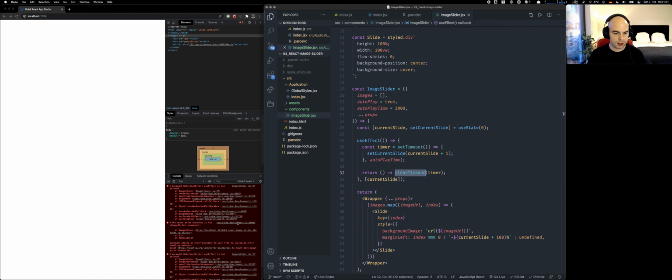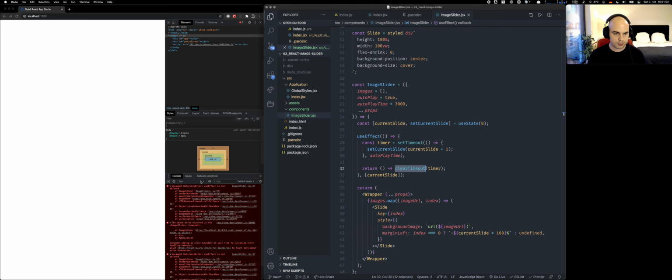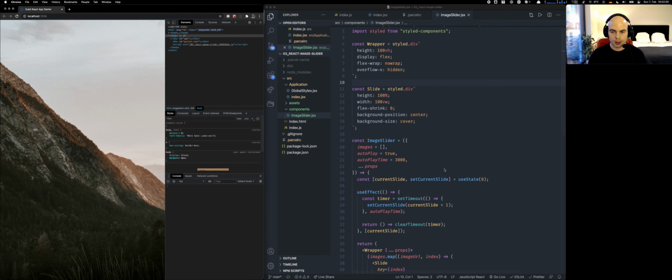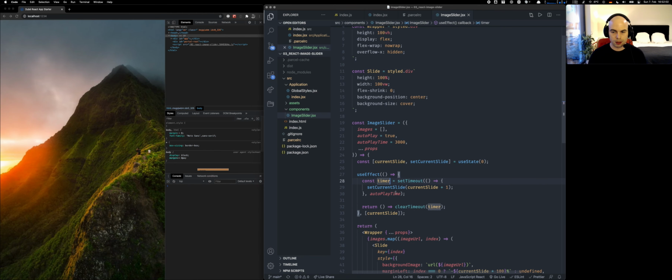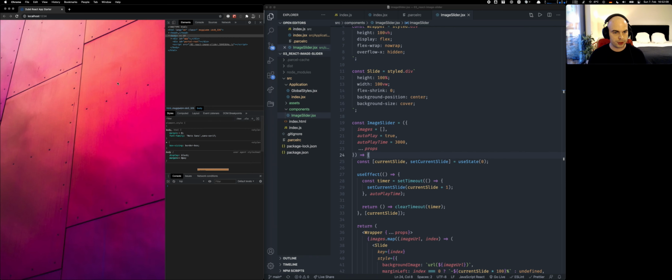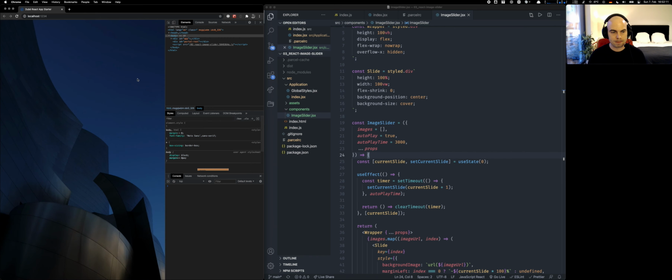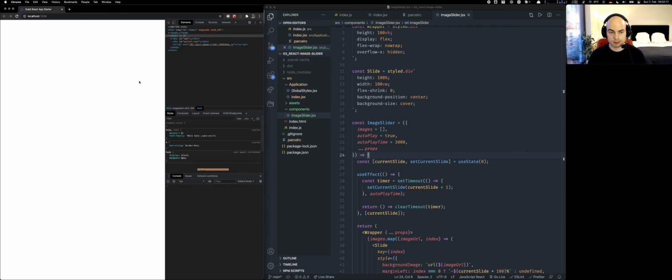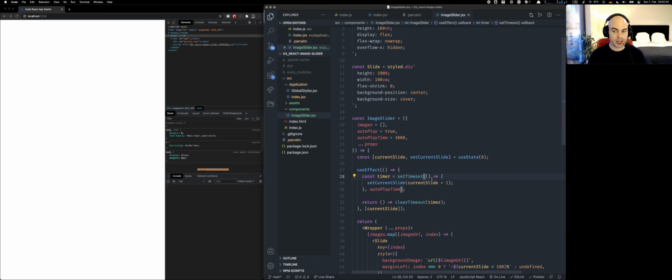Okay, we do have a problem. useEffect is undefined. Okay. That's an easy fix. Now, okay, wow, that's actually working already. Perfect. There we go. Not quite a slider, more like, I don't know how to call that, an image changer.